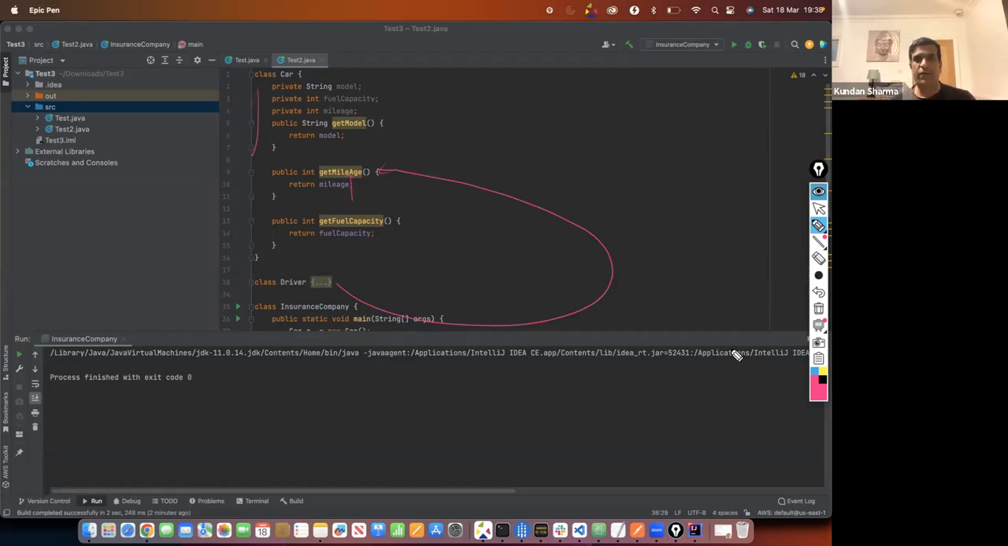What is default value? It means you have not assigned any value to them, so they will be assigned the default values. In this case, this is an instance variable, a reference type string. It will get the default value as null. Fuel capacity is an integer type. The default value will be 0. Mileage is an integer type. The default value will be 0.